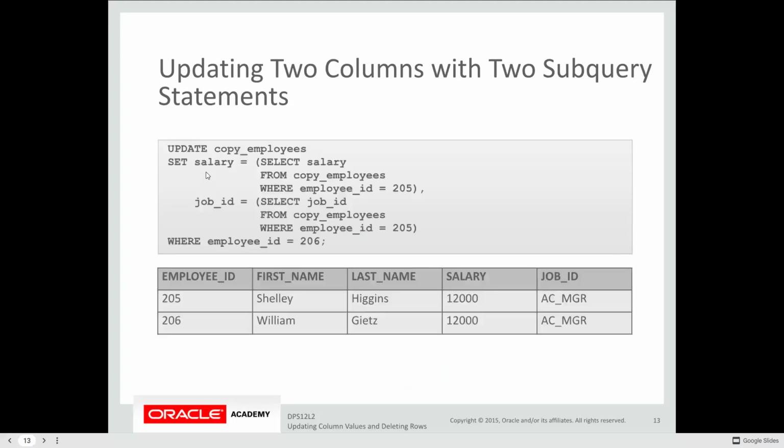So the syntax is like this: set salary equal to, and you have your subquery in parentheses, and there's a comma. Remember, there's a comma separating the two columns always in SQL. There's always a comma. That comma right there is very important and it's often forgotten. So salary, job ID, and subquery where employee ID is 206. Can everyone read through that and understand the flow of that using subqueries?